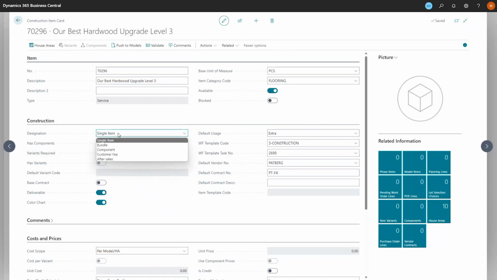What you'll see down here is I've got a designation of single item. And so that just means it stands by itself. It's not a bundle component or anything else. You can see that it's not a base contract. It is a color chart. It's an upgrade. And in our case, it expects a charge. So this is going to be for an extra. It's not standard. You can also see that it belongs to this task.